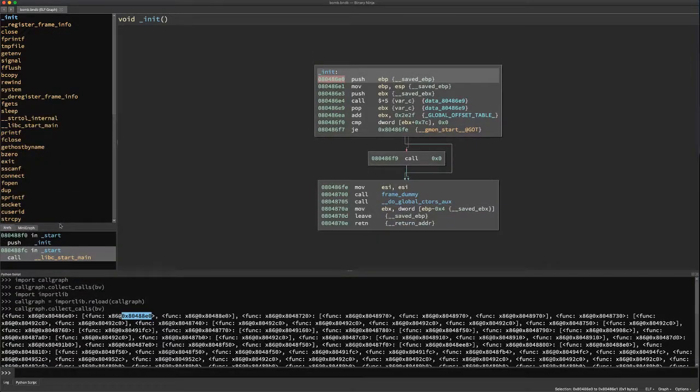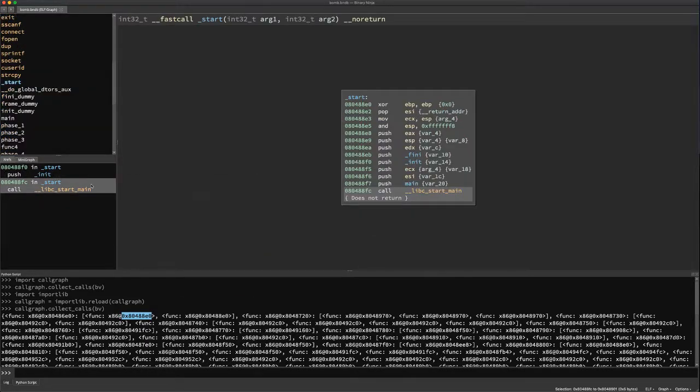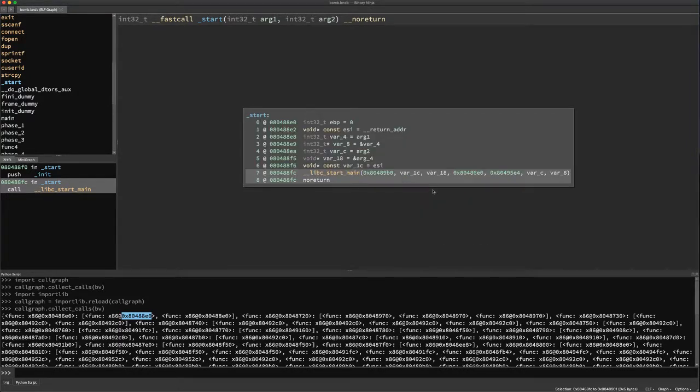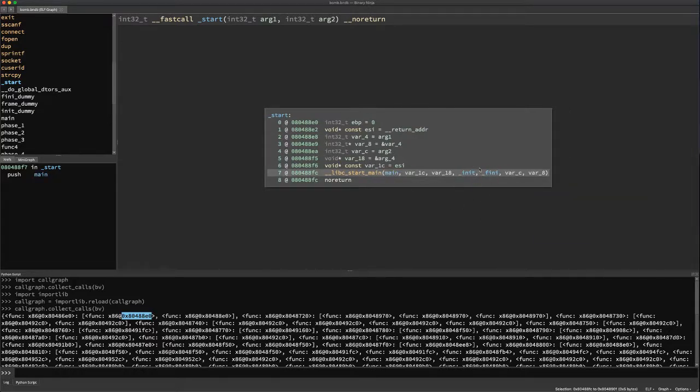So what's going on here is you get a code ref for the push, but you also get a code ref for the call here, because in the medium level IL, these are parameters at that address. So that's why you end up getting a code ref there. See how it's, yeah. So that's why. So let's make that a set.